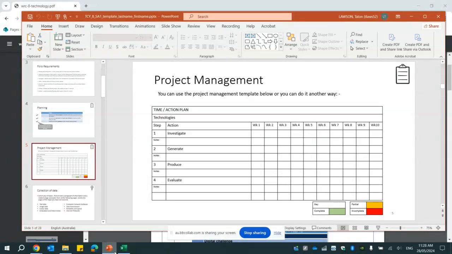All right, so you can see there's a template here, which we could be very tempted just to quickly fill in. However, it doesn't give us a lot of detail around the steps, like what does it mean to investigate, generate, produce, evaluate. So that's what we want to identify: what are the tasks that we need to do to achieve these goals.